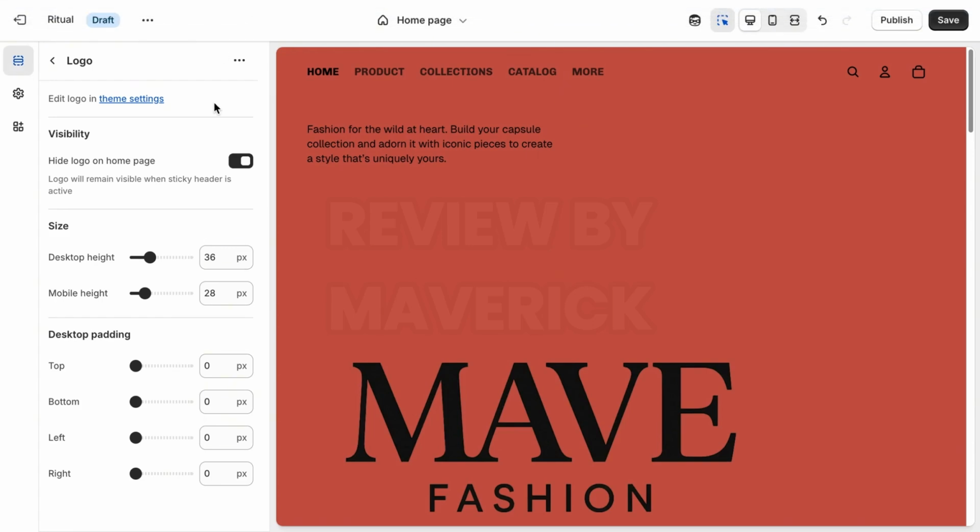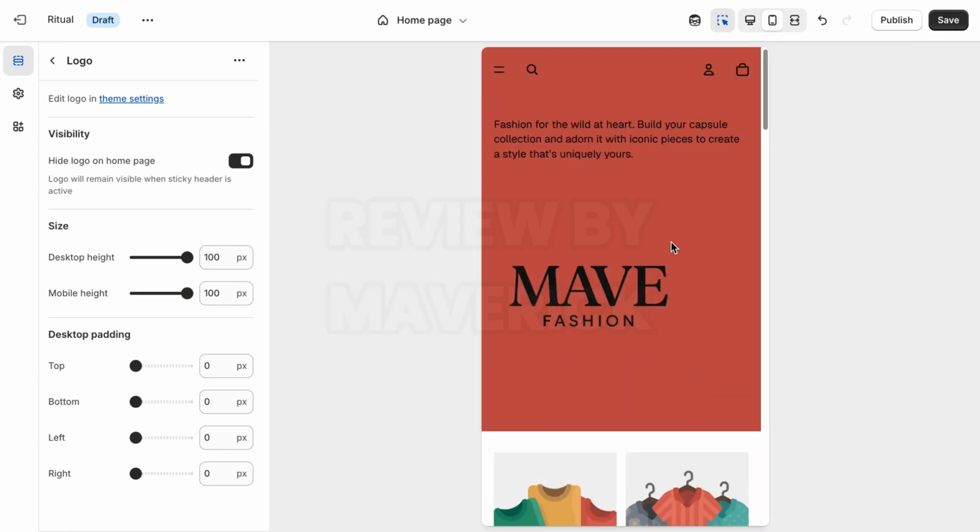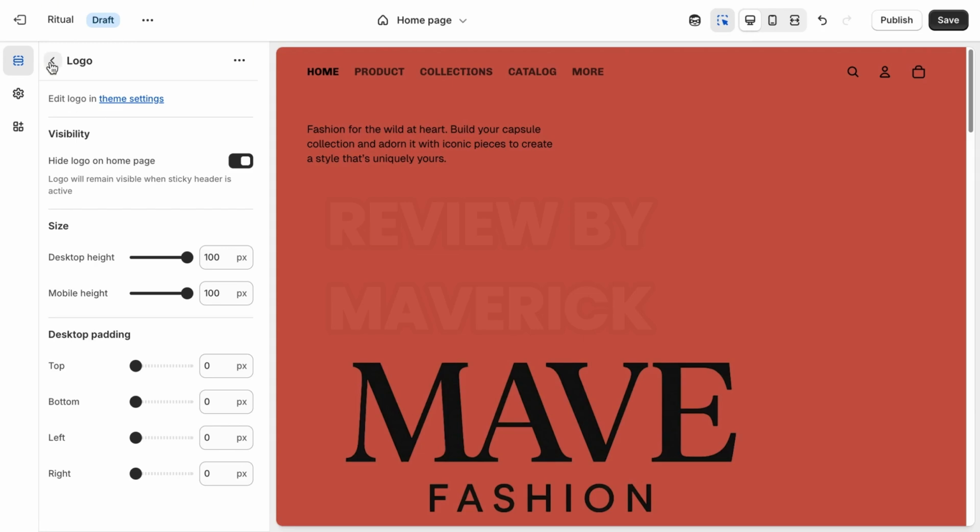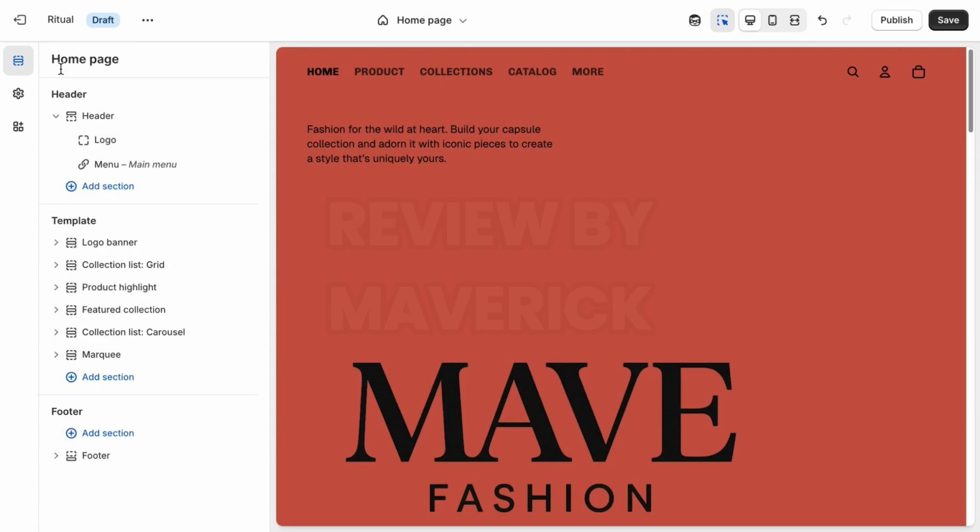All right, and I'm gonna increase the desktop height of my logo and also the mobile height. So always make sure that you're optimizing for mobile and desktop. Okay, so you can see how this looks in mobile. All right, but this logo looks at the side right here, so I'm still gonna move it to the center. Okay, so desktop, right, and I'm gonna go back. I'm done with this. All right, I'm gonna go back now.